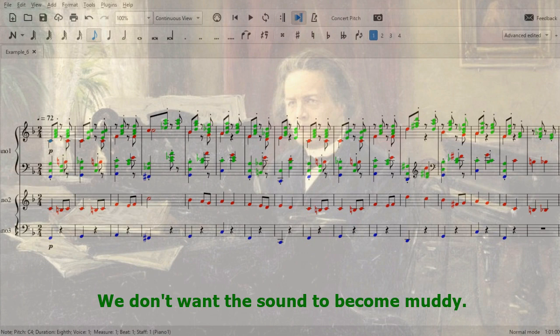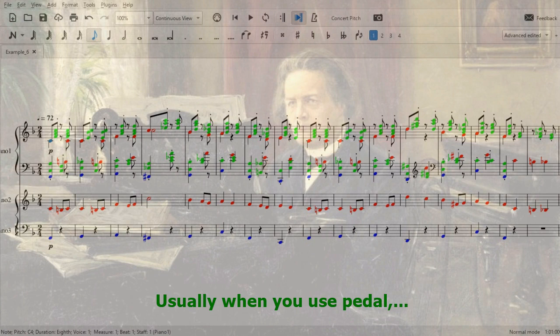We don't want the sound to become muddy. Usually, when you use pedal, it's a good idea to hold the melody notes physically, but release the surrounding notes as soon as you have played them. This highlights the melody better and makes the whole sound picture more transparent.